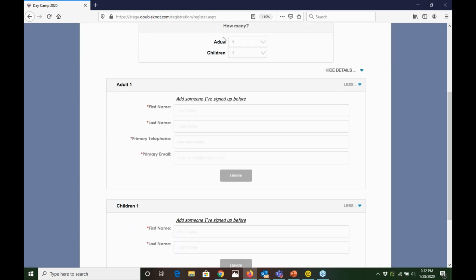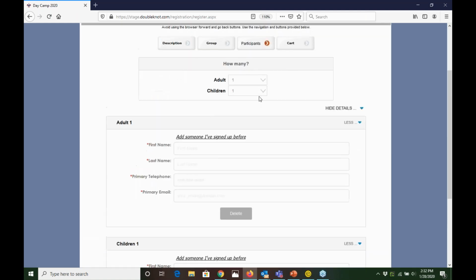So I set mine to require 1 adult and 1 child. So here it defaults those 2 options, but I can select, here it has a capacity of 500, so I could select all the way up to 500. That would take a long time filling that information out.